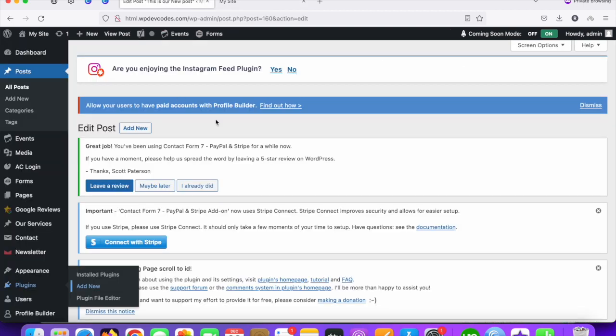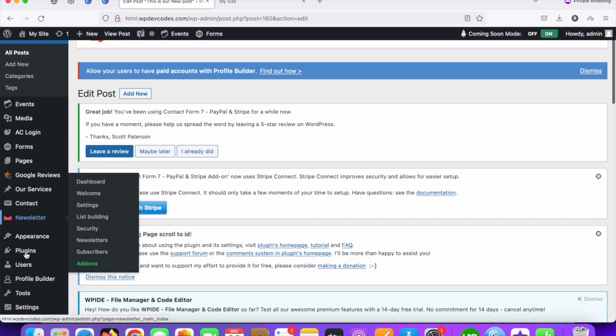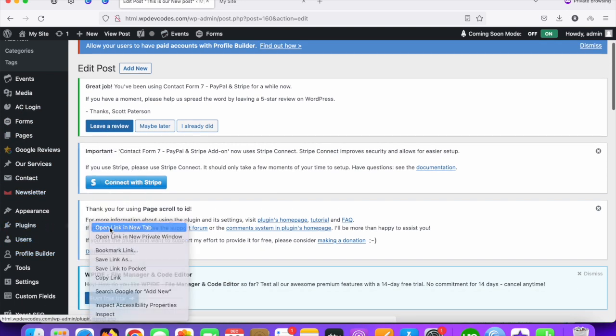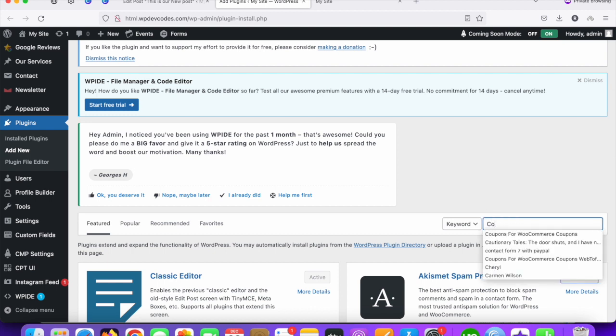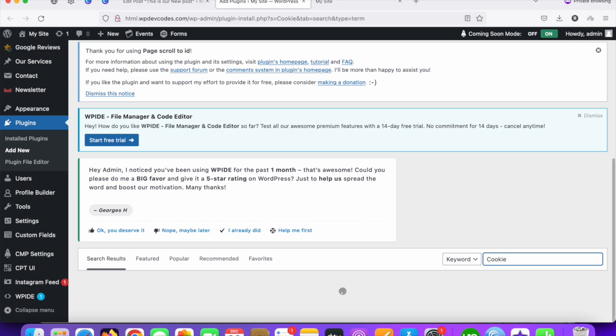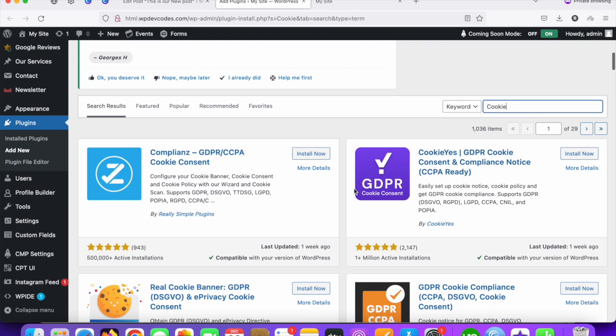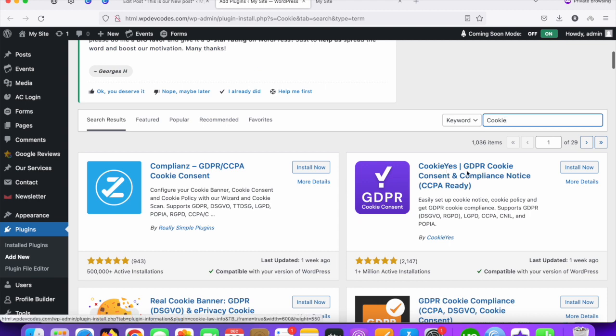In that case, there are a couple of plugins. So let's go to the plugin section first and click on add new. The plugin is called something like cookie plugin. You can see multiples over there. This is the best one. You can see 1+ million active installations, so this is a good one. Let's install this plugin first and activate the plugin.